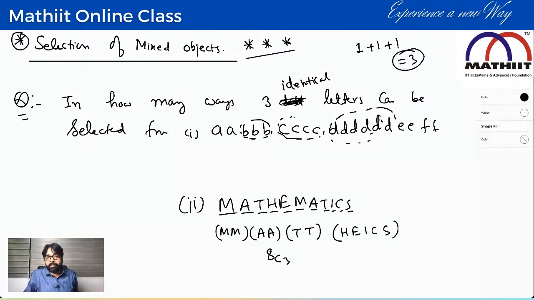Somebody is saying the answer 22. What? Is this clear to everybody? 3 identical letters I can select by 3 ways. From here, in how many ways can I select 3 identical letters? 0 ways, because there are no 3 identical letters. Yes or no?